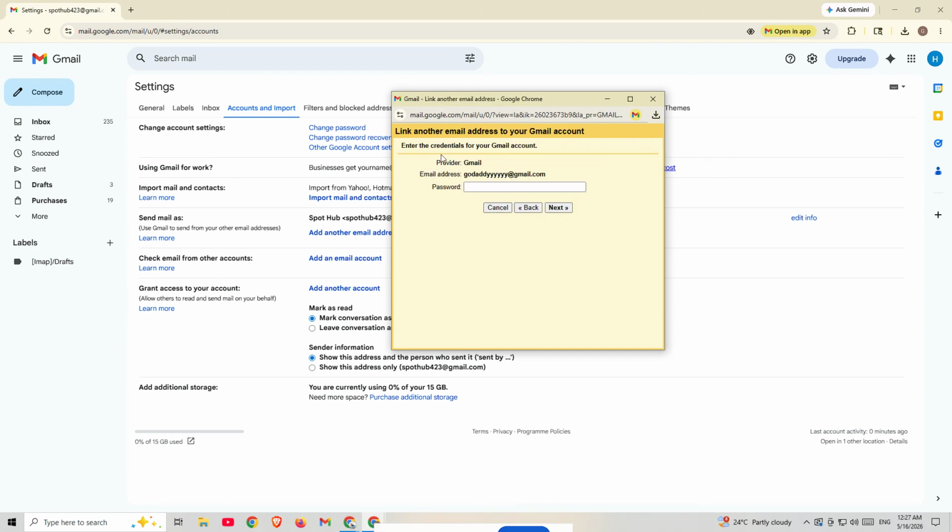Next, Gmail will ask you for the other account details. Enter the username for that email account, followed by the password. Then you'll need to enter the POP server and the port number. These details are usually provided by the email service you're connecting, so make sure you enter them correctly.